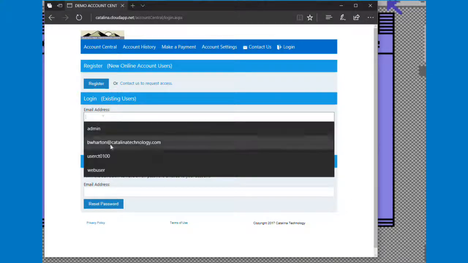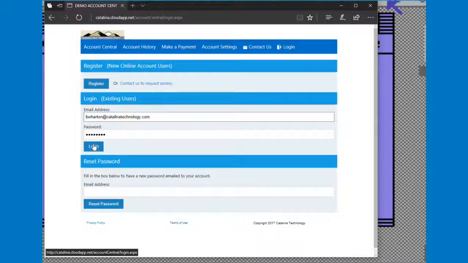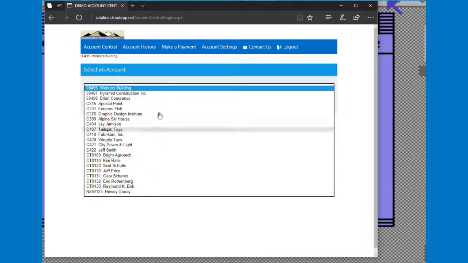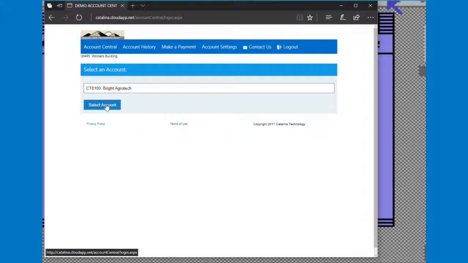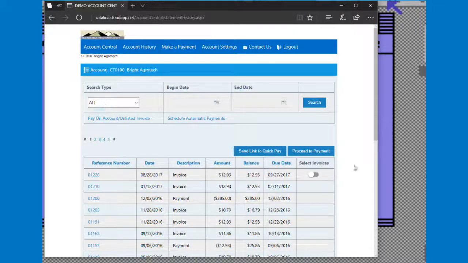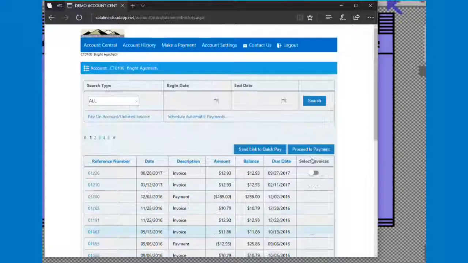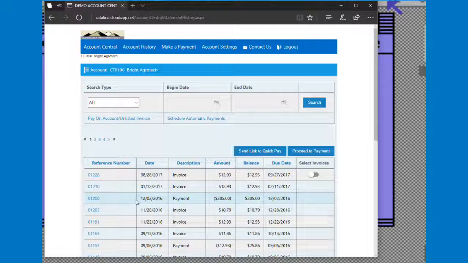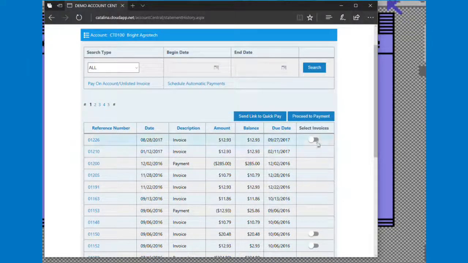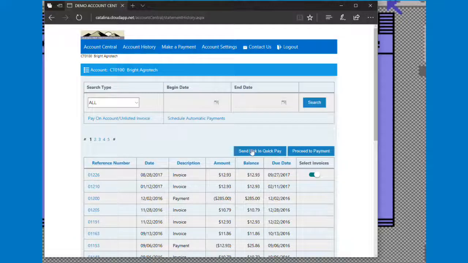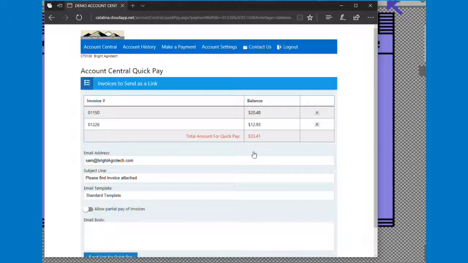So I'm going to log in as a sales support person right now. And then I can choose which customer I want to deal with. So in this case, I'm going to deal with the CT0100 customer, and I can click in and see my invoices here. So I could view invoices, or I could even pay, or I can choose some invoices. And I'm going to send this as a link for somebody else to pay. So I just click on send that, and now I can see what I'm going to do.